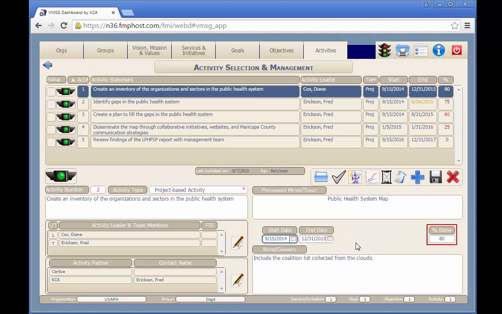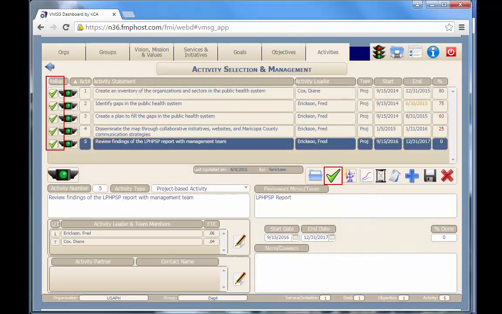The percent done field defines how far along the activity is within the specified date range. This value is manually entered by the team leader or team member. The activities roll-up check marks allow you to select a like set of activities to summarize at the objective level. Depending on the type of activity selected, the roll-up varies.